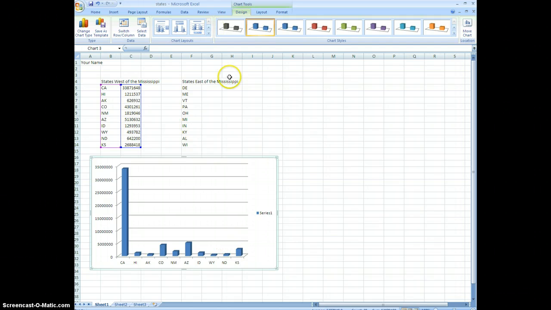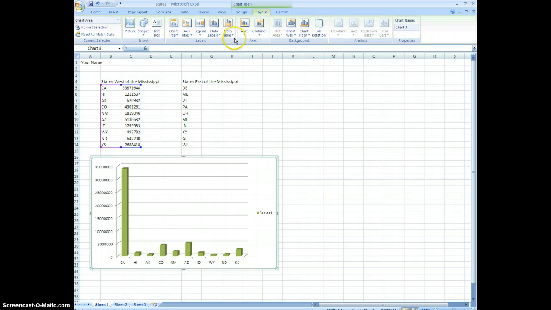Now the next thing that we need to do is we need to go ahead and change and add some information in here. For example, you'll notice that up at the top it says Chart Tools, and you can go ahead and change your color. Okay, you can do those types of things if you want. But the biggest thing you need to do is you need to go to here to where it says Layout. We have our labels that we need to include.